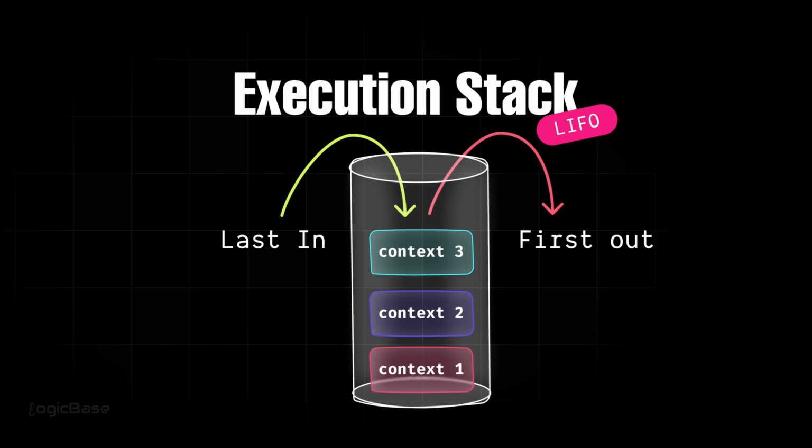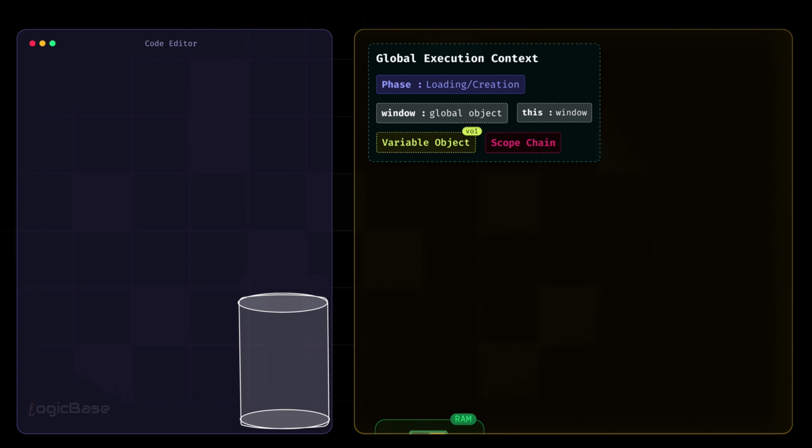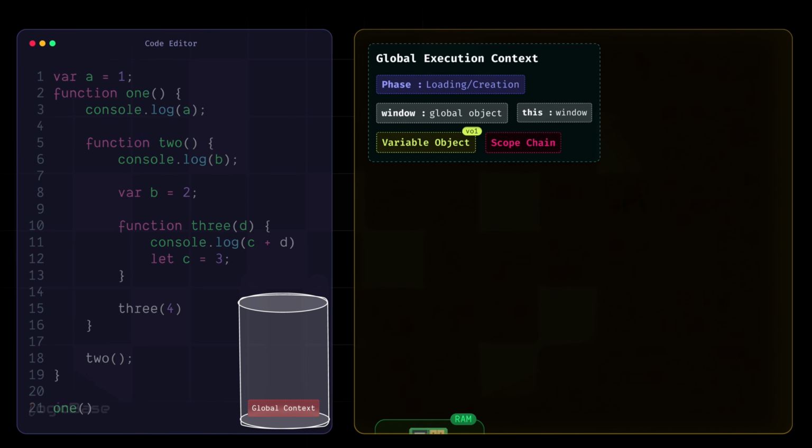Alright, let's connect this idea with our code. We know that whenever we run a JavaScript program, the global execution context is created first. Whether our file contains code or not, this global context will always be created automatically. And once it's created, JavaScript places this global execution context at the very bottom of the execution stack. That's where everything begins.